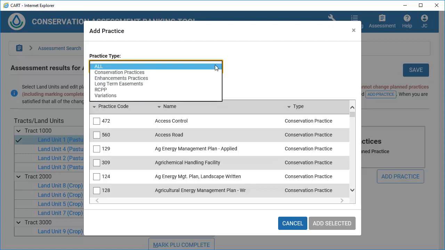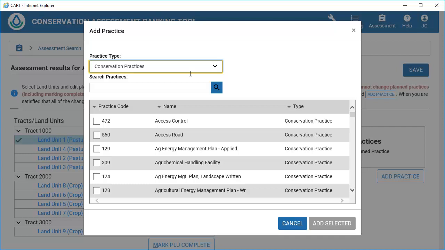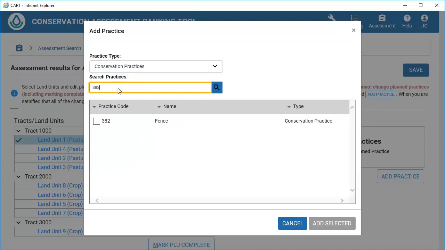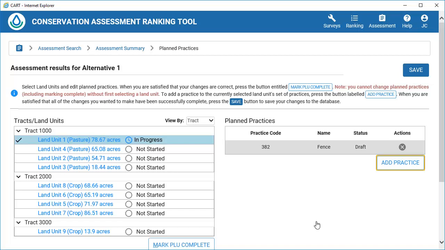In the Practice Type drop-down, select Conservation Practices. In the Search Practices box, the results will filter and narrow the more specific the search is. Type 382 in the search bar to search for Practice 382 Fence. Select the checkbox for the practice and then select Add Selected. Practice 382 is added to the list of planned practices for Tract 1000, Land Unit 1. The practice status is displayed. Draft practices can be removed from the list of planned practices by selecting the Delete button next to the practice.